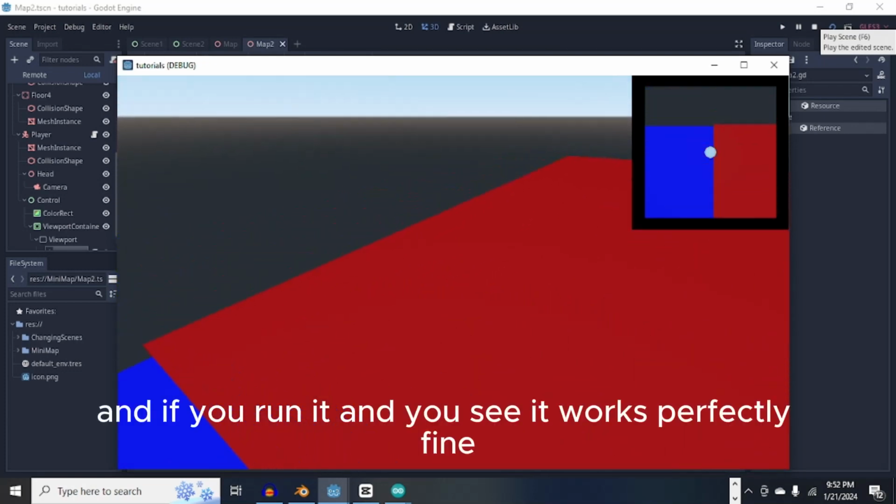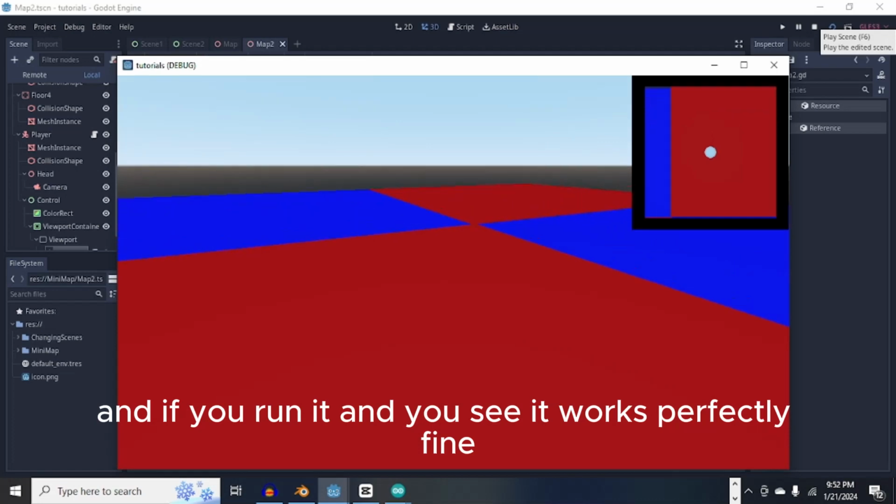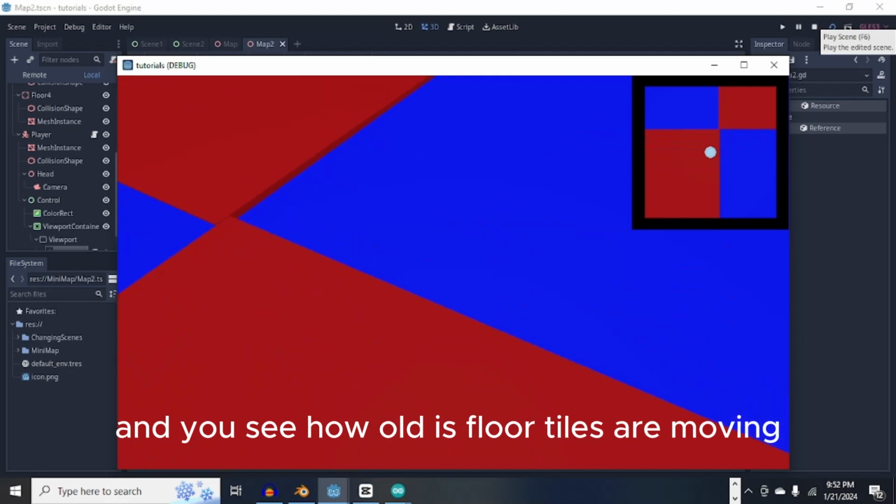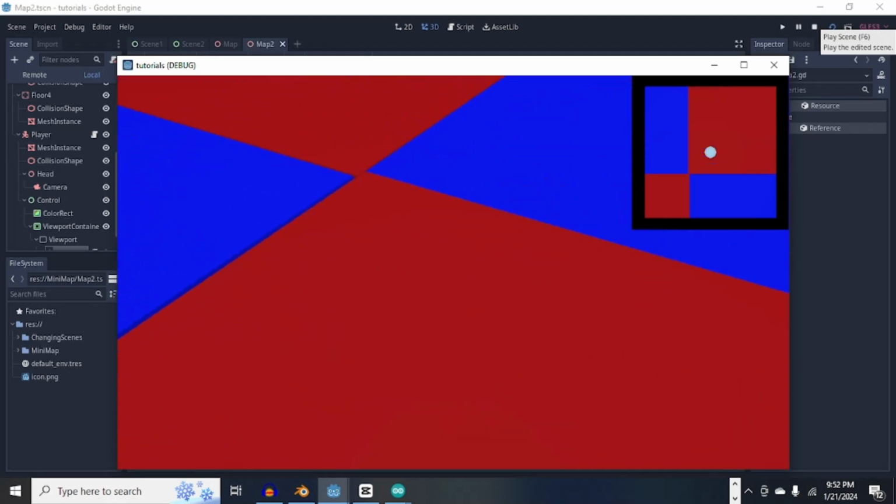And if you run it, you see it works perfectly fine, exactly how you would expect it to work. And you see how all those floor tiles are moving based on where I'm going.